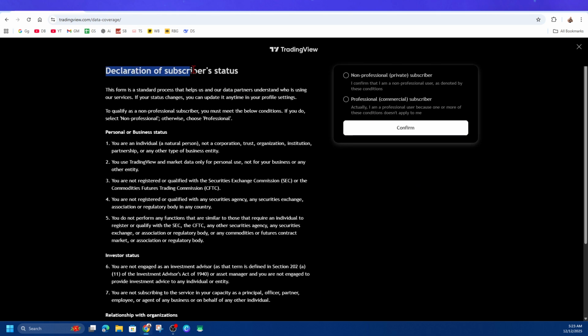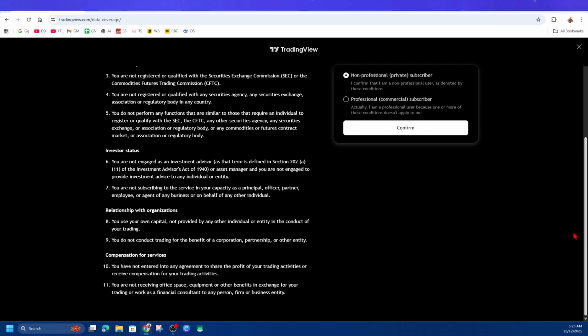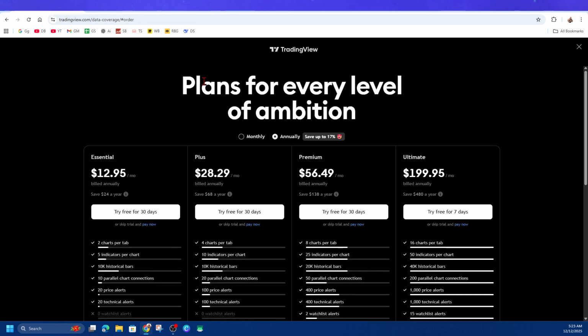Now they got a declaration of subscriber status, so go ahead and choose if you're non-professional, professional. So I'm going to do non-professional, and then scroll down, have a read, then click confirm. And then from here, we need to go ahead and sign up for one of these plans to get that real-time data sent to your emails or however you like, text. So we got essential, plus, premium, and ultimate packages. Now we can choose monthly and annually. So annually, you're going to save up to 17%.